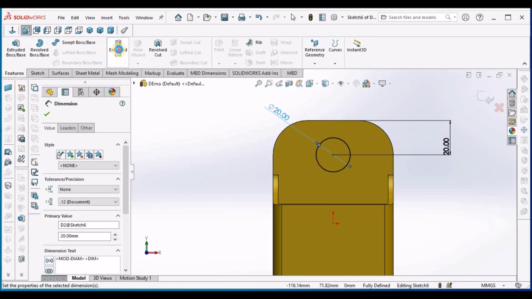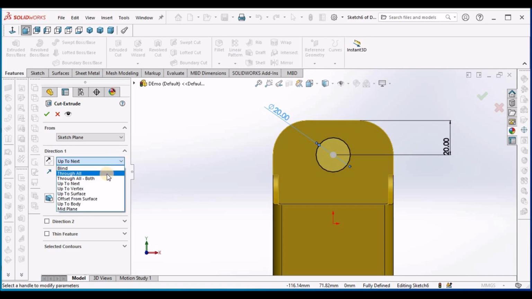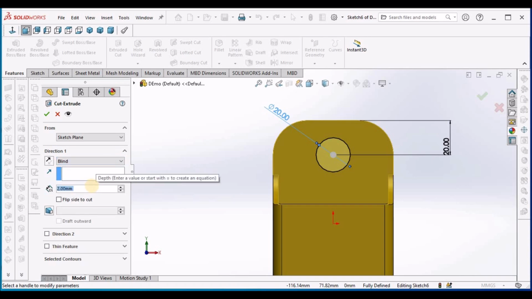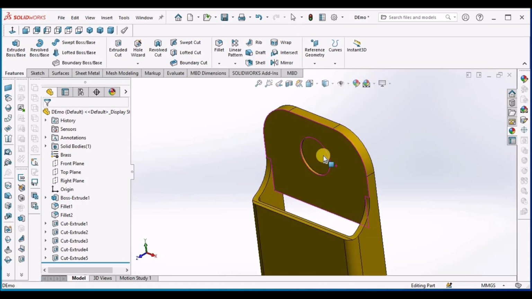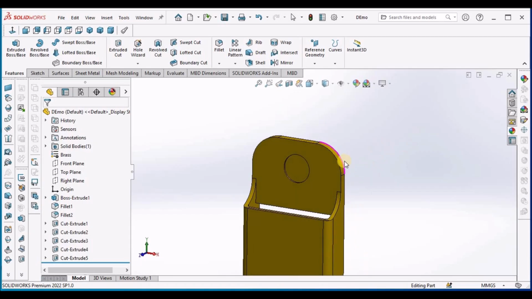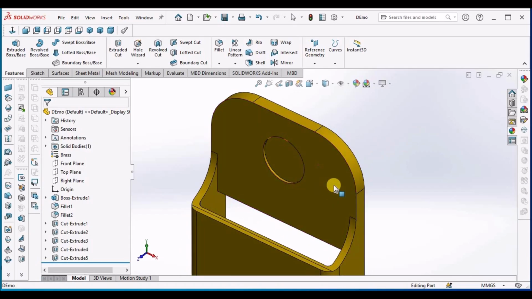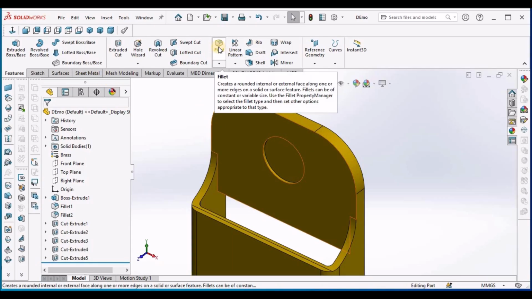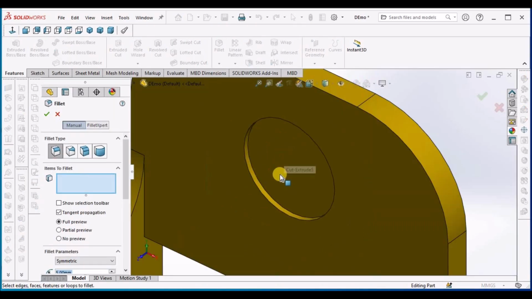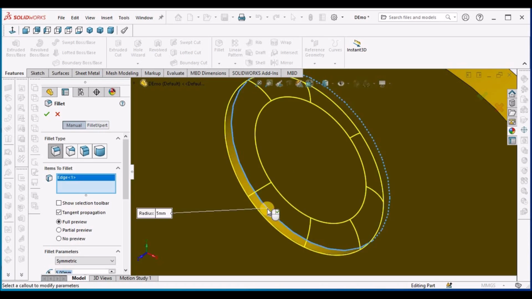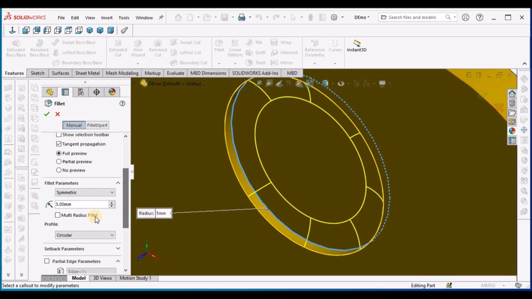Go to extrude cut, select blind value, and this is 1 mm. If you remove more material, the thickness will reduce and it creates a problem during molding. So we have to remove very little material. Next we have to add one fillet, and the fillet value is 0.5.